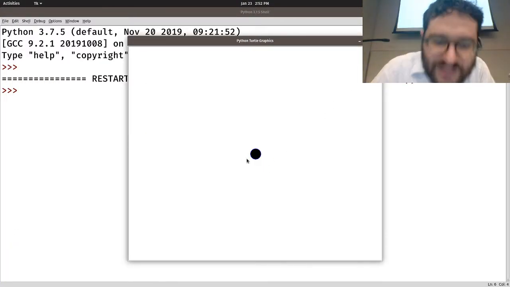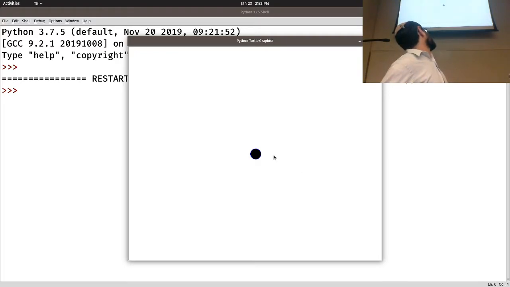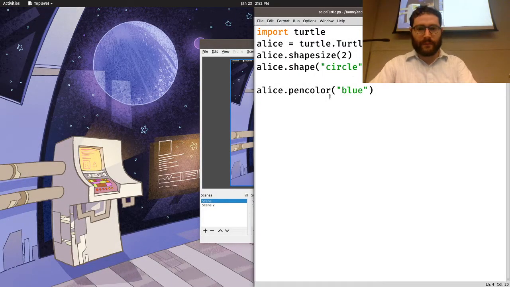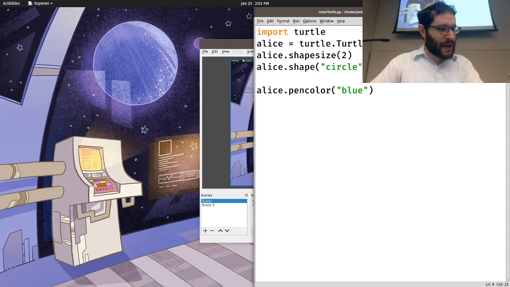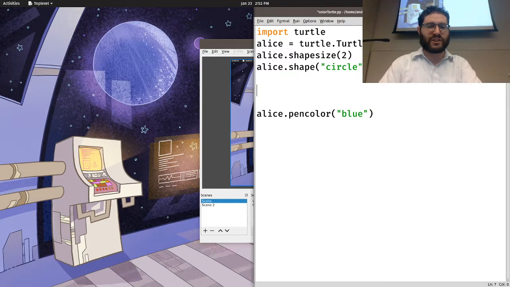And that's a bit hard to see, especially on this screen, but there is a blue outline around Alice. Okay? That's what setting the pen color does. So now, let's go ahead and do a regular for loop. We're not going to do any variables. We're just going to say, do this 50 times. I in range 50.